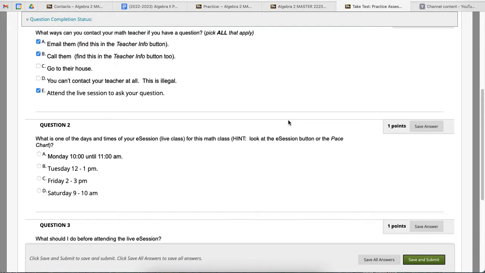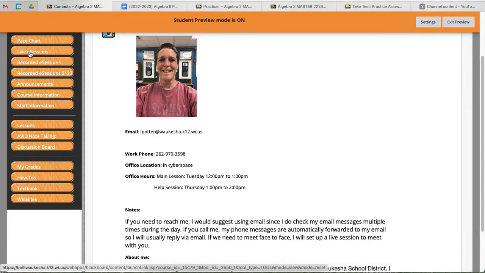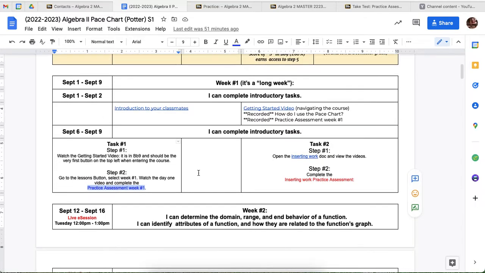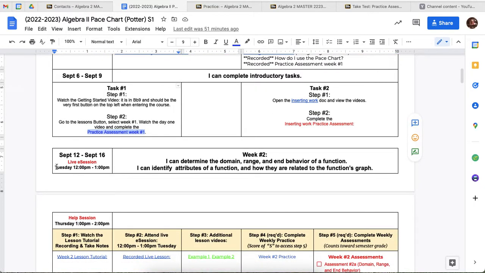Okay, moving on to question 2, which is a multiple choice question. It says, what is one of the days and times of your live session for this math class? And the hint says, look at the eSessions button or the pace chart. So where can we find this information? Well, we can find it in the eSession button, or in the pace chart. I'll just look at the pace chart here. Our live sessions are Tuesdays from 12 to 1. So that's when our live session is.